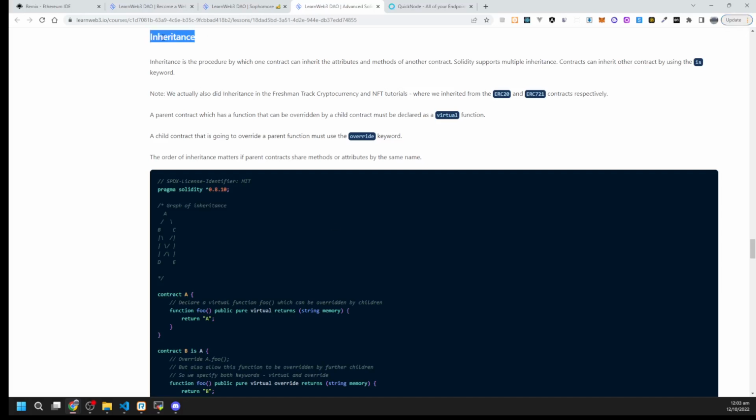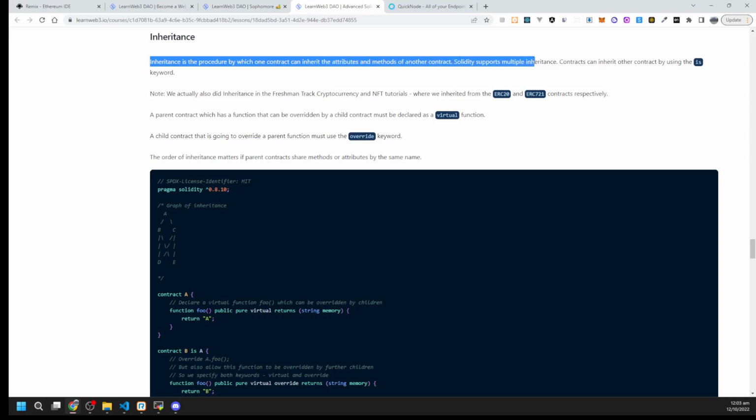Okay, let's see the inheritance. So what is inheritance? Inheritance is the procedure by which one contract can inherit the attributes and methods of another contract. Solidity supports multiple inheritance. A contract can inherit another contract by using the is keyword.